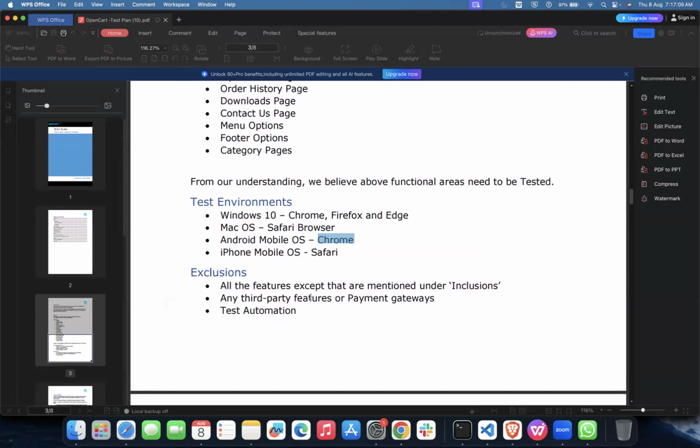Now, one of the most important parts, that is the exclusion. What do we mean by exclusion itself? All the features except those mentioned under inclusions would not be tested. Are we clear? Everything that is mentioned in the exclusion section here won't be tested by the testing team. So we need to mention it clearly that these are the functional aspects that we are not covering.